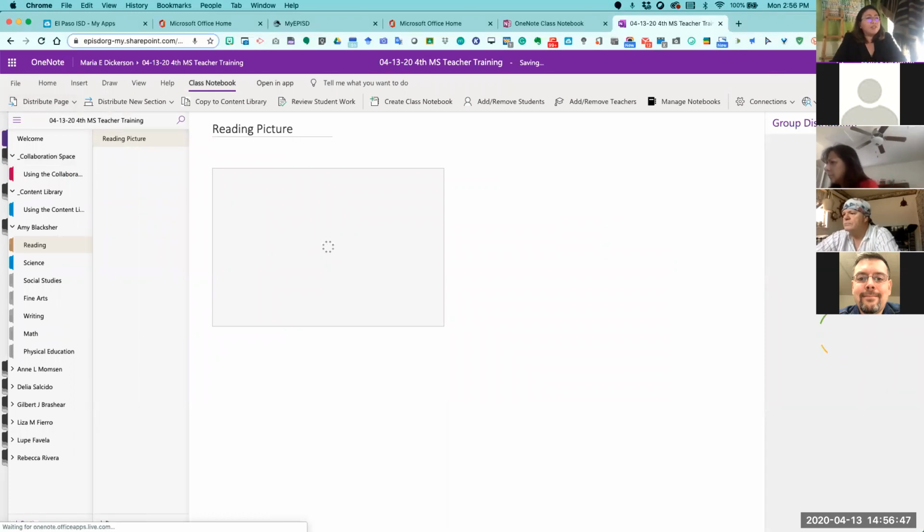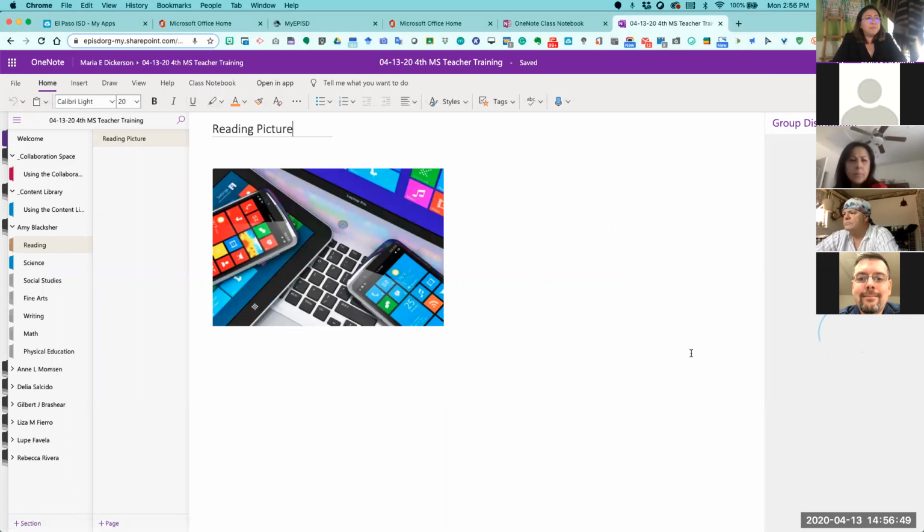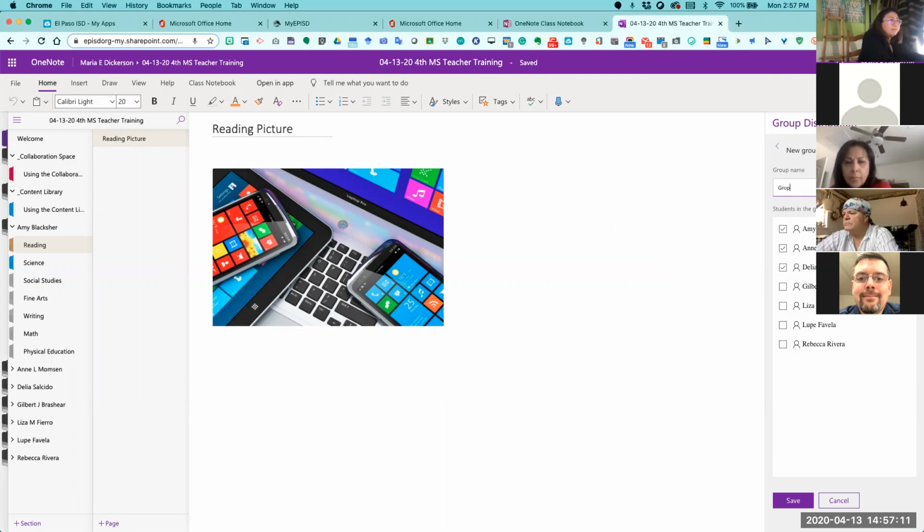Here on the right side of the screen, if you notice, it's loading up. It's going to ask me to create a new group. So I'm going to create a new group and I can pull all different students in different groups. So let us say Anne, Amy, and Delia will be in group 1. And I'm going to put here group 1. Only I as a teacher and my co-teacher can see this if I have co-teachers. Okay. And then I'm going to save this.